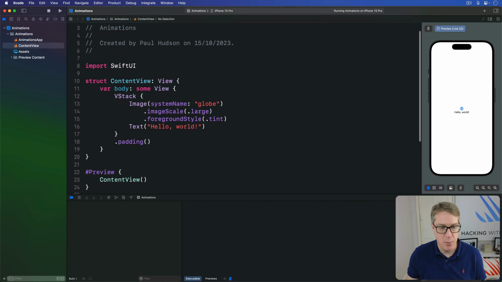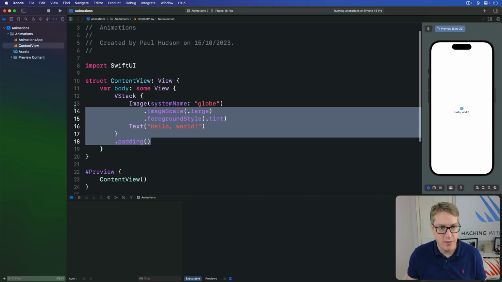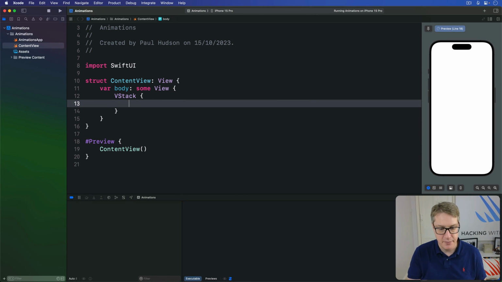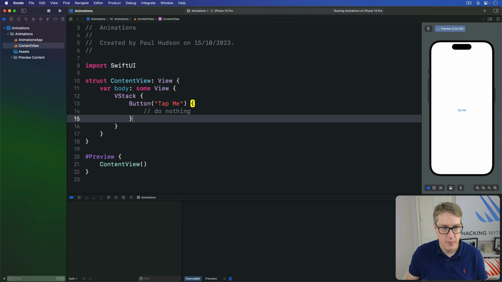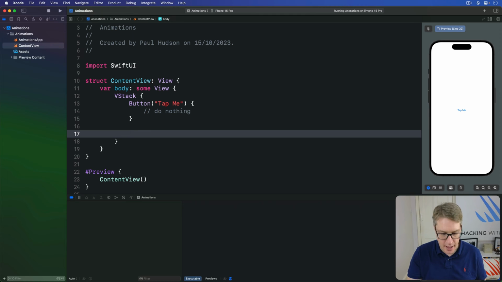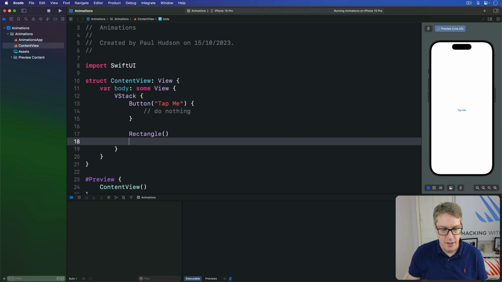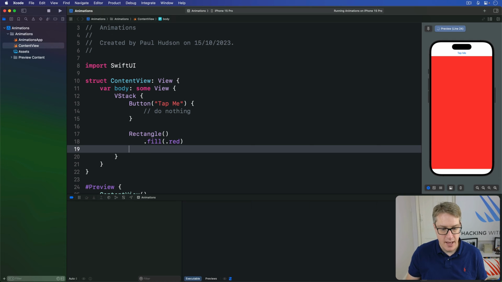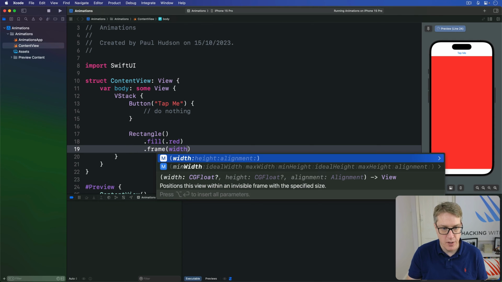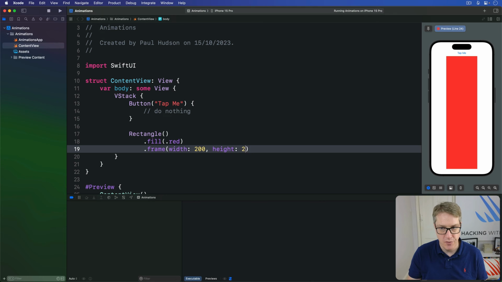To demonstrate this, we'll make a VStack in here with a button inside saying "Tap me." And that's going to do nothing for now. Then below the button, I'm going to place a rectangle filled in with red and given a frame width of 200, height of 200, like so.